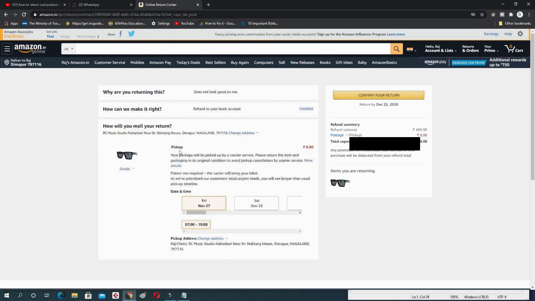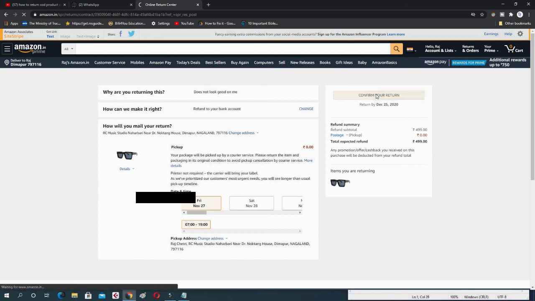And as you can see, pickup date. Your package will be picked up by a courier service. Please return the item and packaging in its original condition to avoid pickup cancellation by the courier service. Printer not required, the carrier will bring your label. Now you can schedule the time when you want the courier team to come to your place. I will click on 27 because I want to return it by tomorrow, and then click on confirm your return.